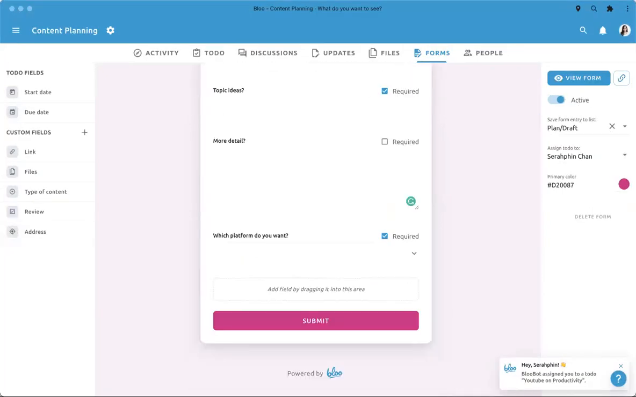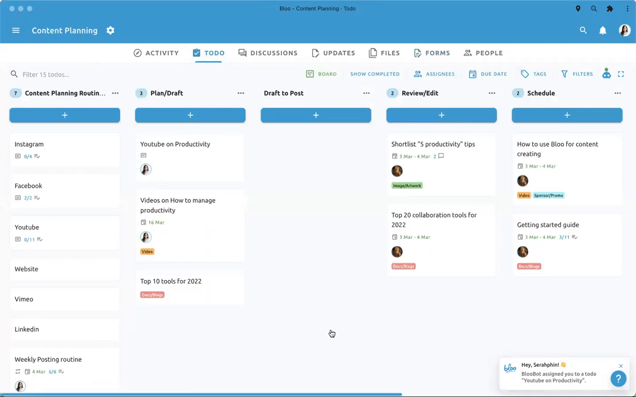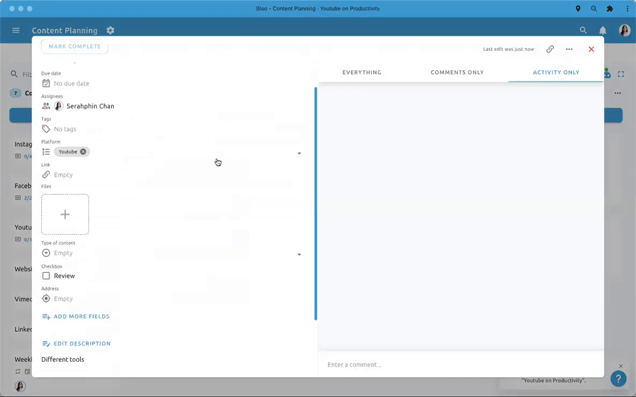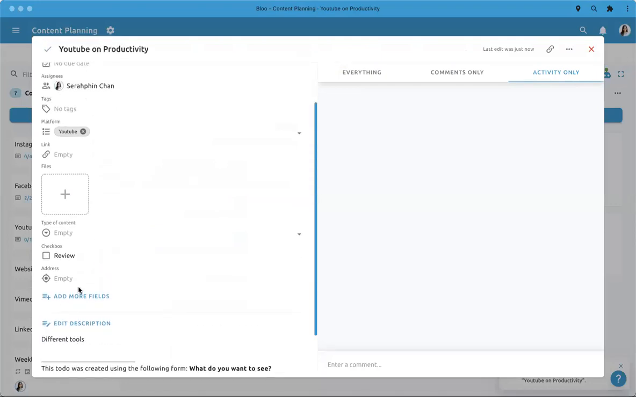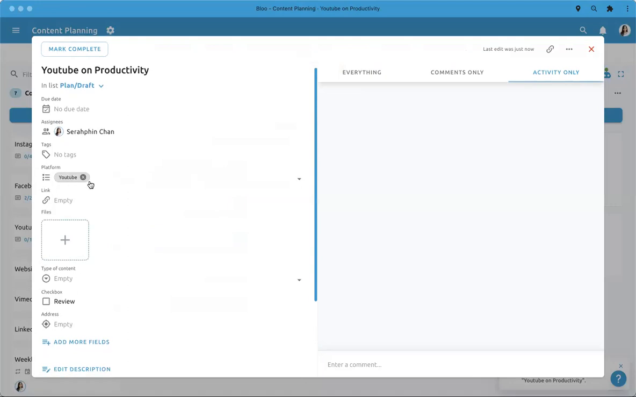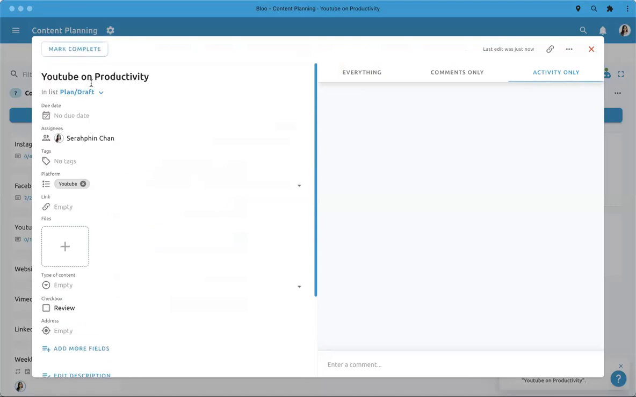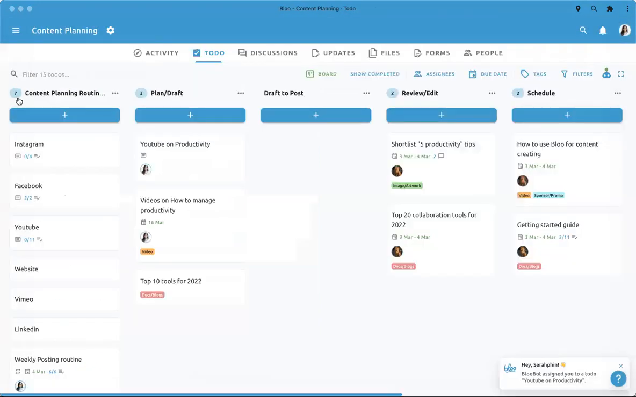And as you can see here, it's assigned to the productivity because I set it to assign me. So I receive a quick notification there. And then from here, as you can see, we have the YouTube productivity as well. So you can have the form filled in, and also what platform they want to see, and then also the title of what they want to see from there as well.